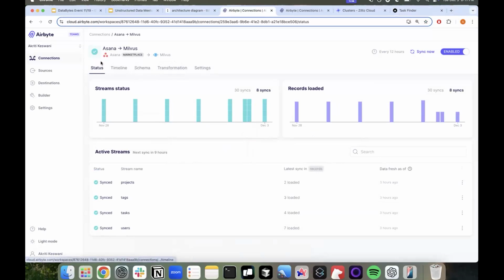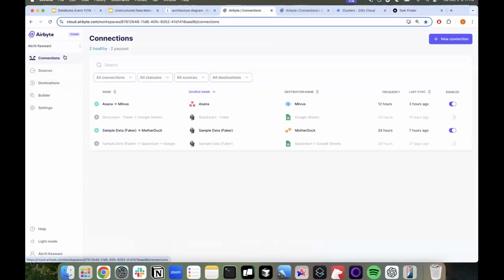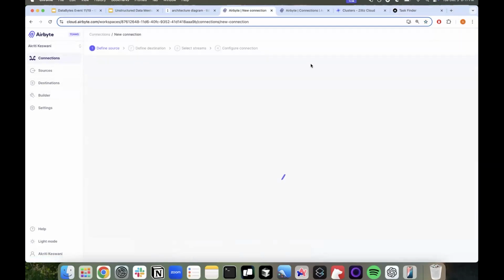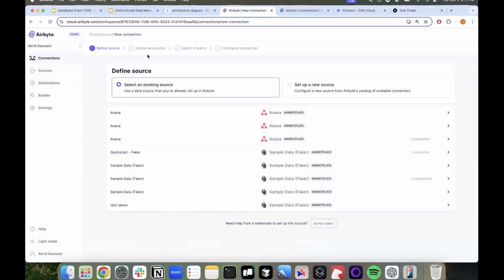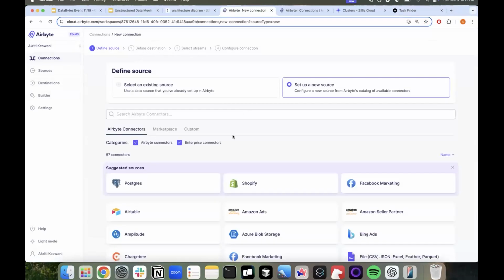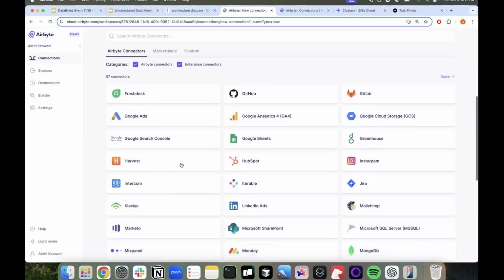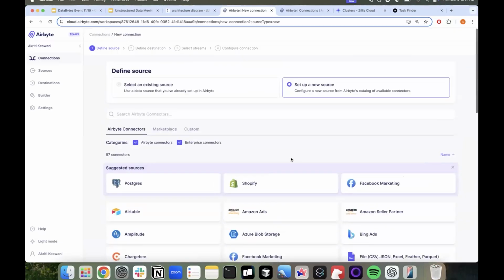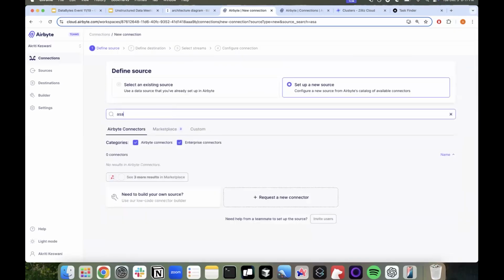The core of our product is that we have these sources and we have destinations, and the way that we build them is through these connections. So we can establish any connection from any source, and there's hundreds of connectors, a lot of destinations, right? An example of that would be, if you were to set up a source, we can ingest data from all these things. So for the sake of this, I'll just do Asana.